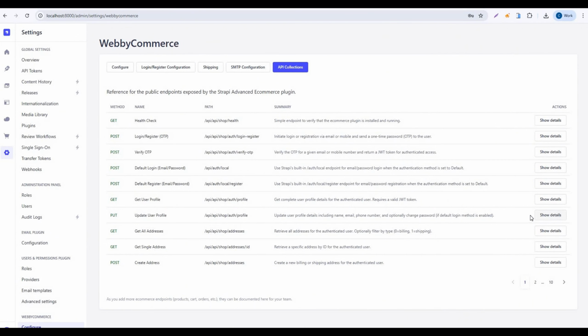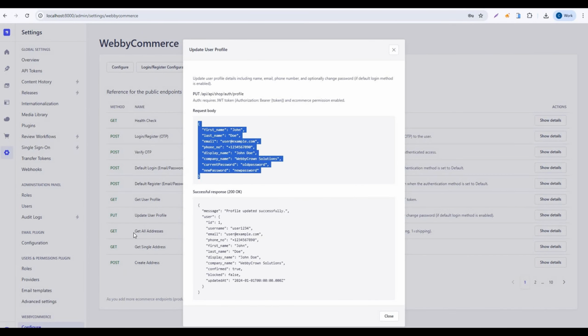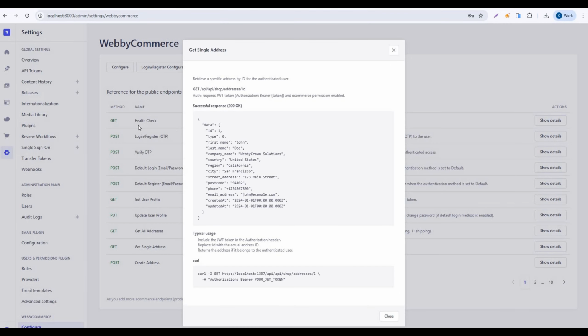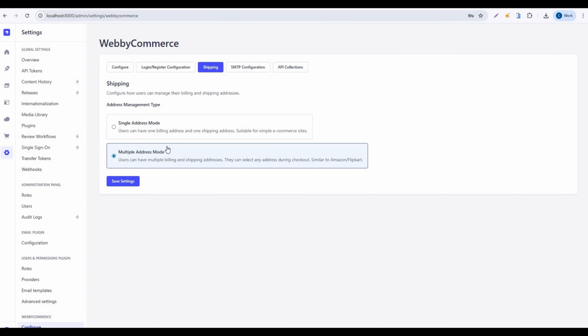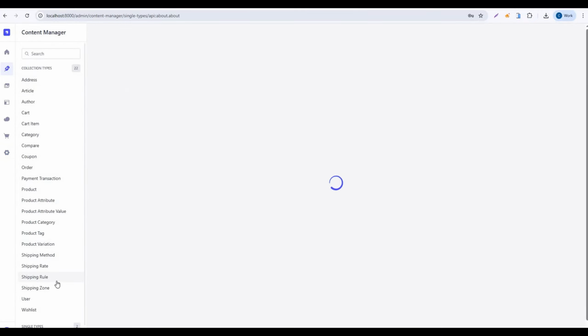Moving on to user management. Profile APIs allow users to retrieve and update their account information. Address management provides full CRUD operations for billing and shipping addresses, with user-specific data isolation. Choose between single or multiple address modes based on your configuration.